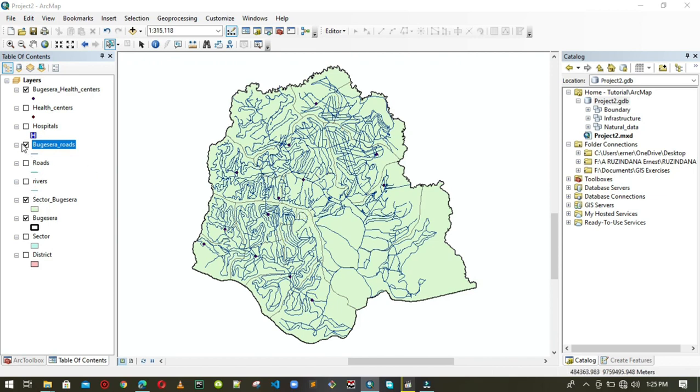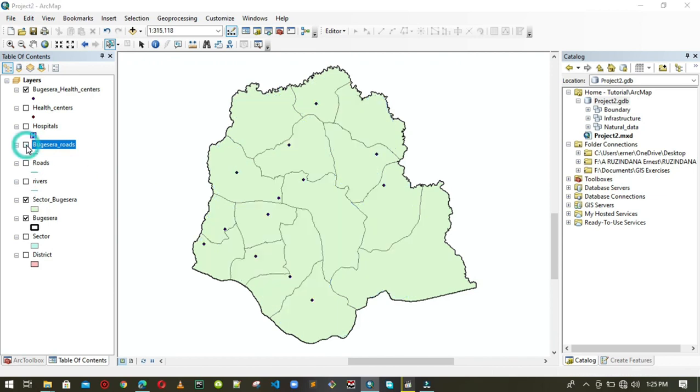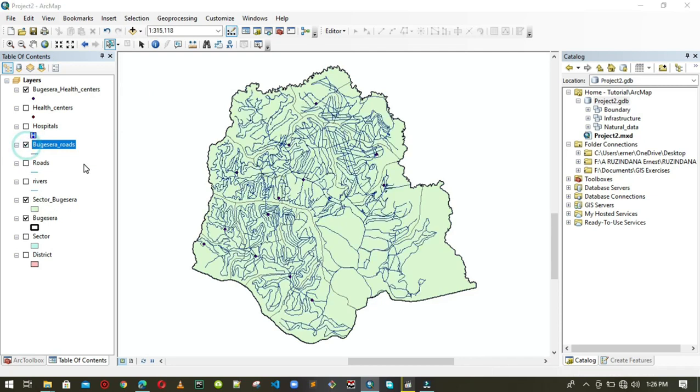So you see we have the sectors in the Bugesera district, we have health centers in the Bugesera district, and let me clear selection, and we have all roads in the Bugesera district. So I think you are able to use any kind of selection, any type of selection. It depends on what you want and which step you are going to use that selection.